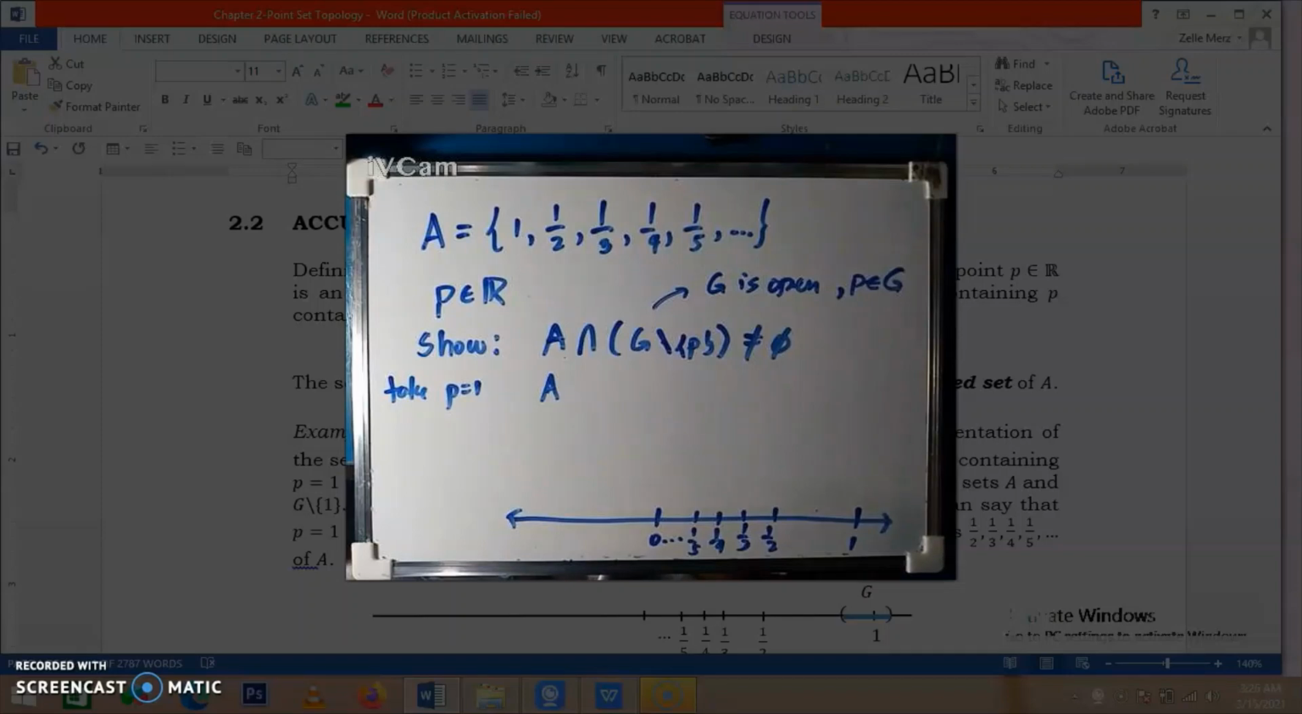Now to test for the accumulation point, we need to satisfy this one. We need to show that for any real number P, and any open set G that contains the point P, there is a point in common if we get the intersection of the set A and the set G minus P. So we will take any point. It could be in A or not in A.